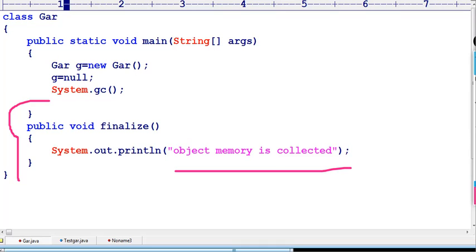In the first statement, the T1 object goes to garbage collection. And here, which object? The T2 object goes to garbage collection. And this finalize method will be executing 2 times. How many times? 2 times.